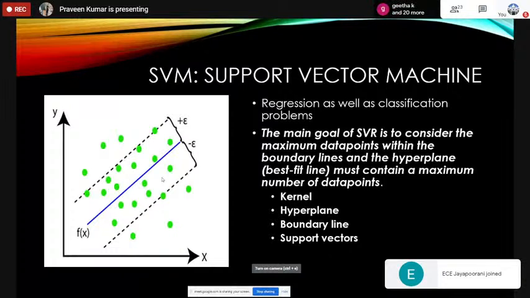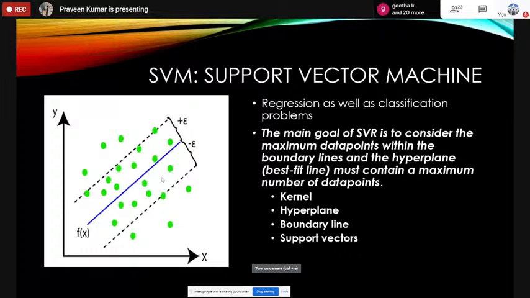So we have to have a kernel plane, a hyperplane. With that hyperplane, we have to draw boundary lines with sigma values. In such a way, our support vector aim is to plot the maximum number of points inside the boundary lines. That is the main aim of the support vector machine.